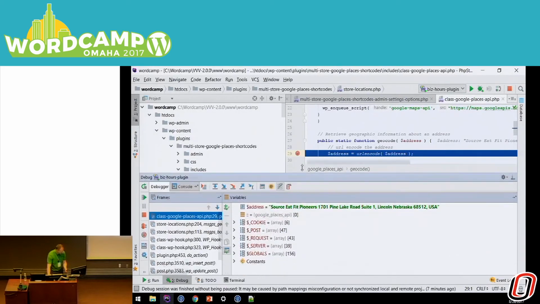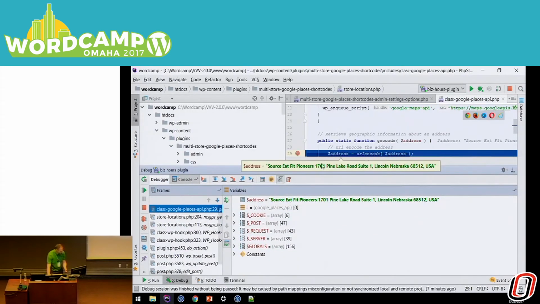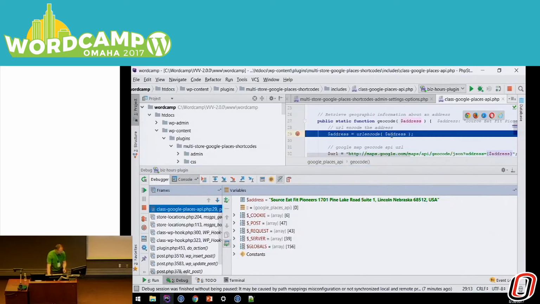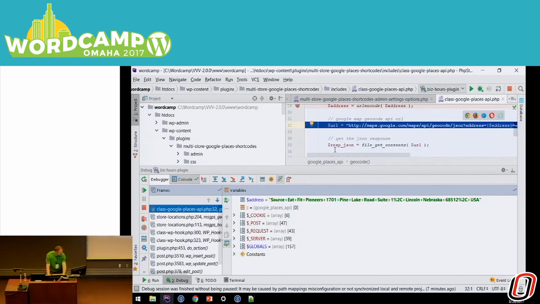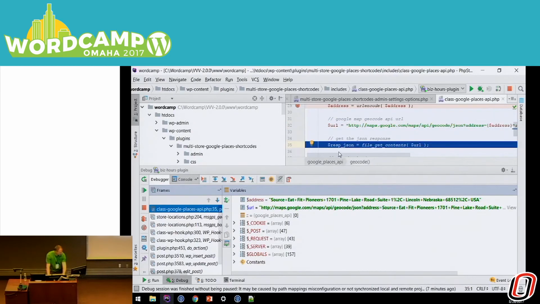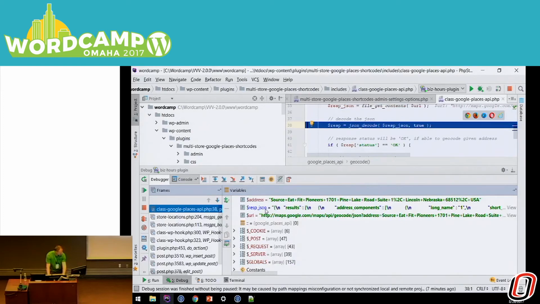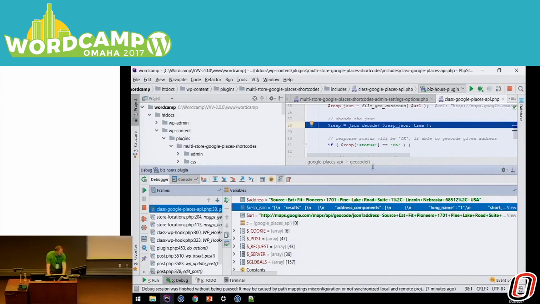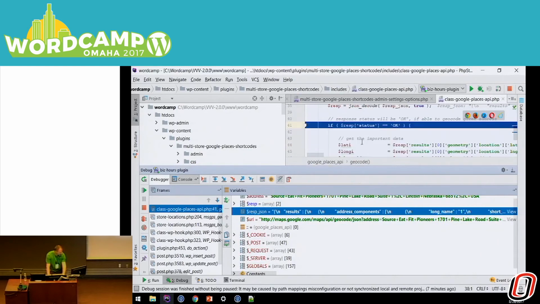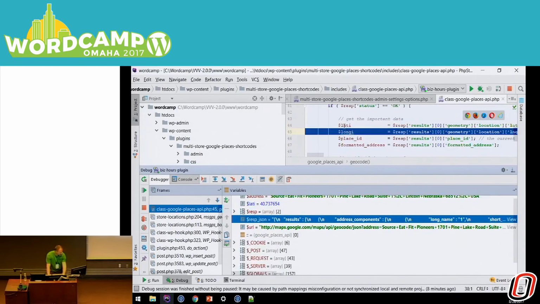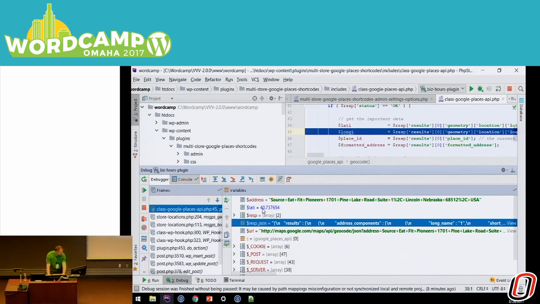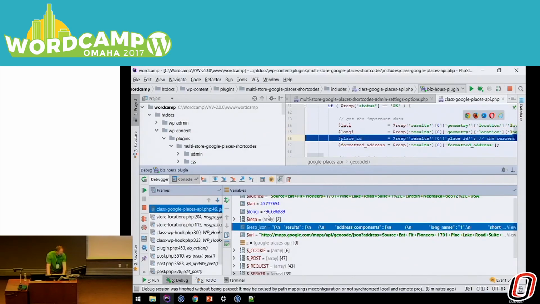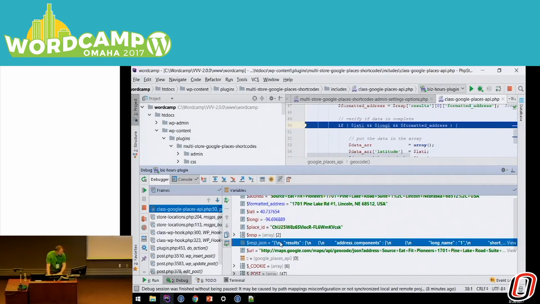So address currently is set to that. And it's going to reset it, so we can hit F8 and step through, and you can see the variables changing. So address, it went and reset it from Google Places, and it got the URL. And then this JSON just got set, so we've got a whole bunch of data there. Make sure that the status is good, and then set the latitude. You can see latitude just got set to that. The longitude just got set. And a place ID will get set next, and then formatted address.